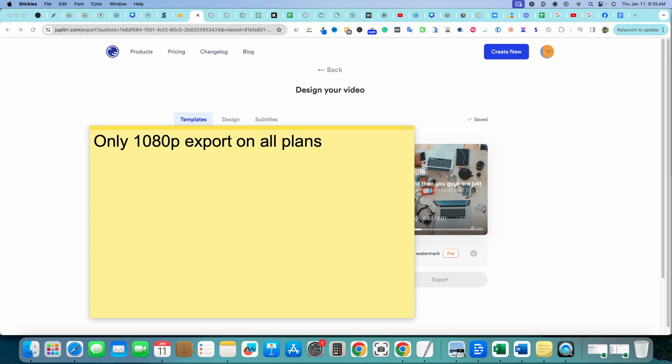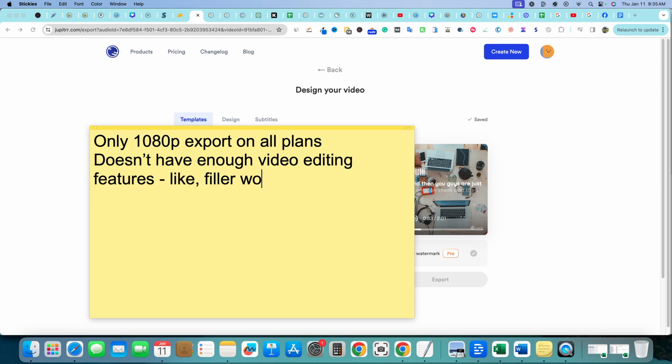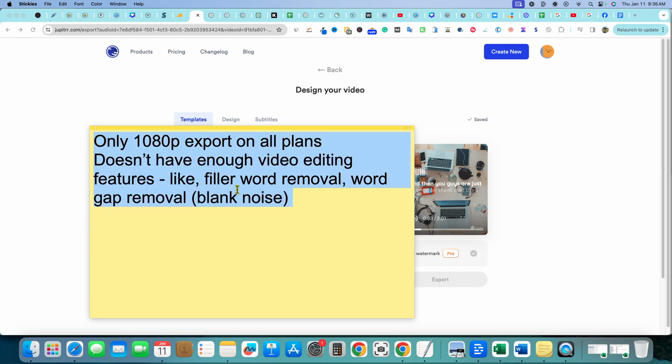And then the fact that it doesn't have enough video editing features. This is like filler word removal, and this is what's called word gap removal, or blank noise where there's no talking. They should be able to have that option as well. And so it's really just really basic right now, with not a whole lot of features. These are the ones that I definitely would recommend off the bat.